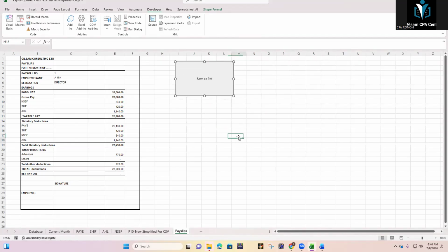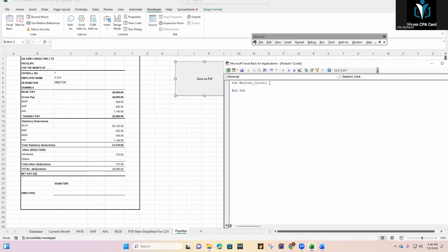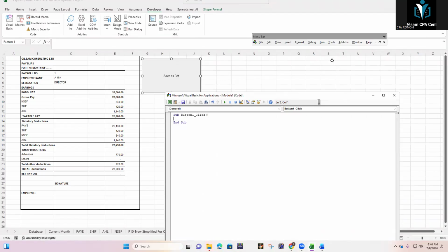So let's assign the macro. You right click and go to Assign Macro. We don't have a macro yet, so we can say New Macro. If you click New Macro, this window will pop up. Where is it? It is here. So this window will pop up.